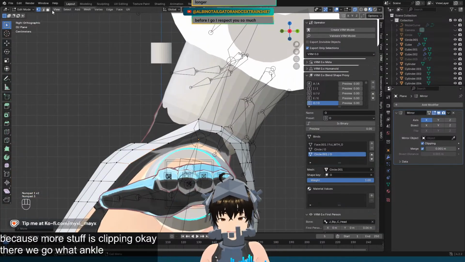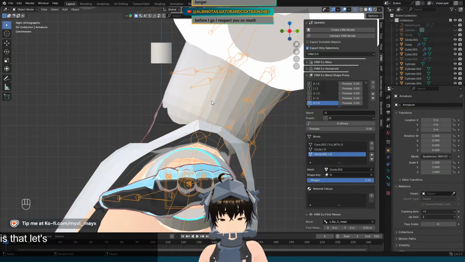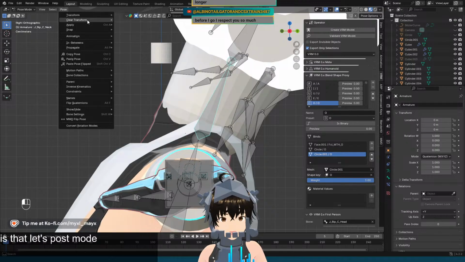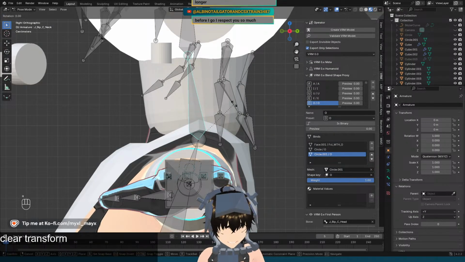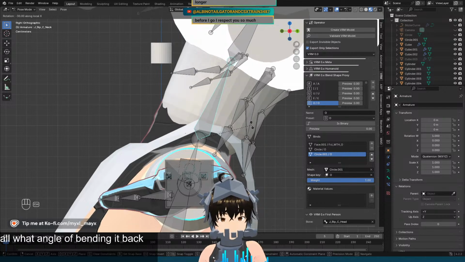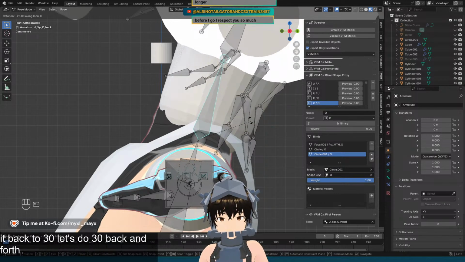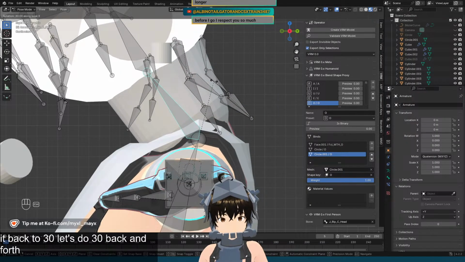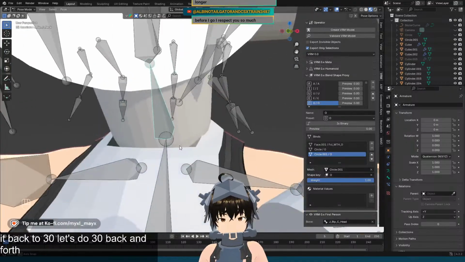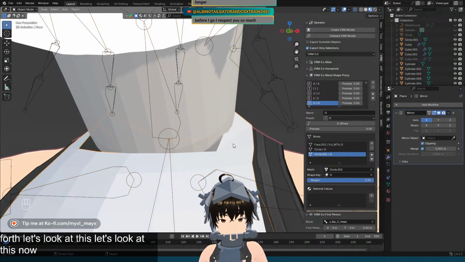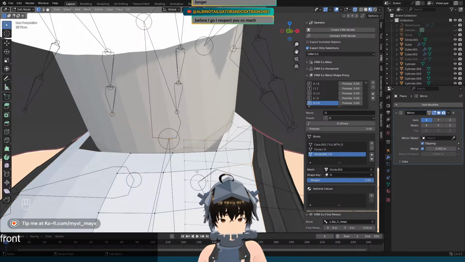What angle is that? Pose mode. Pose, clear transform, all. What angle am I bending it back to? 30? Let's do 30 back and forth. Let's look at this now. Let's look at the front. Let's see what's going on here.